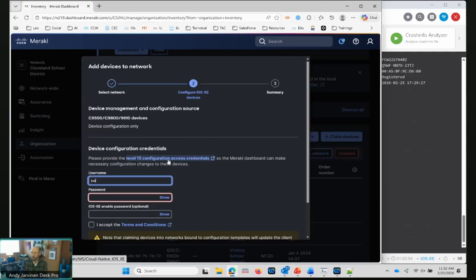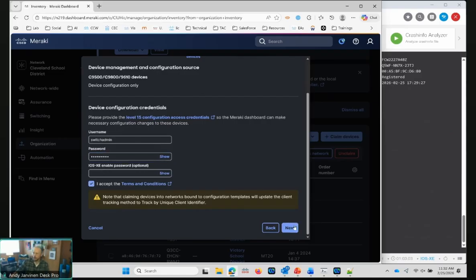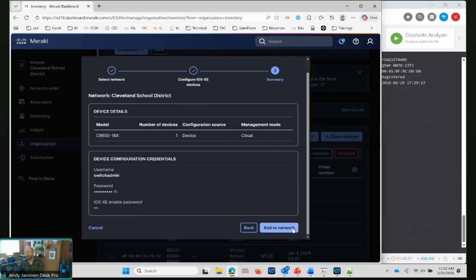I have a generic user switch admin that I like to use. My super secret password. Select the checkbox, terms and conditions, and click next. It'll have us review our device, the configuration source, device. That's that important thing. We do not want the word cloud right there. Management mode cloud is fine. And then we add to network. And that is all it takes.